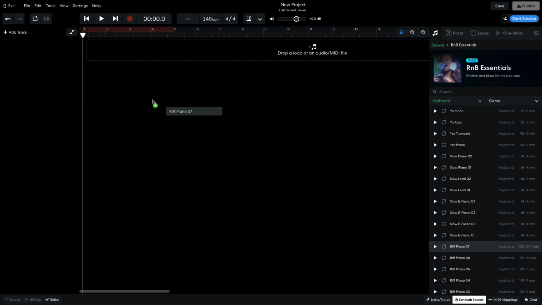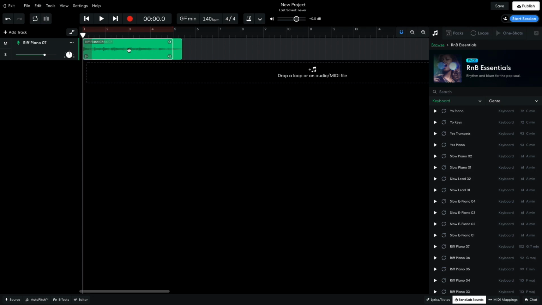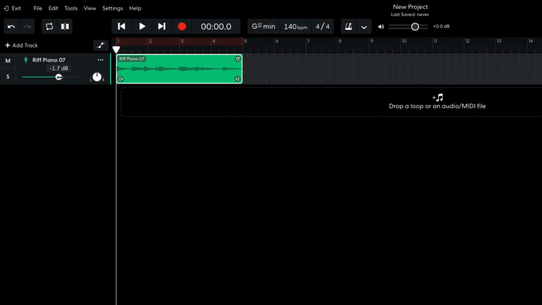So I drag it into the project. BandLab will ask me if I want to set the project key to that of the sample. I do, so I select Set, and the project key is set to G-sharp minor. I set this track to minus 12.3 dB to give me headroom to add other elements.